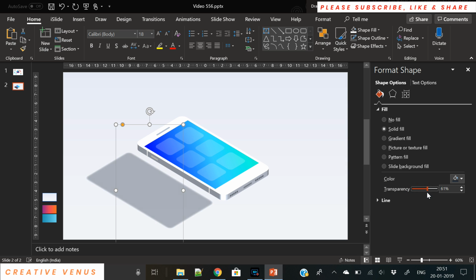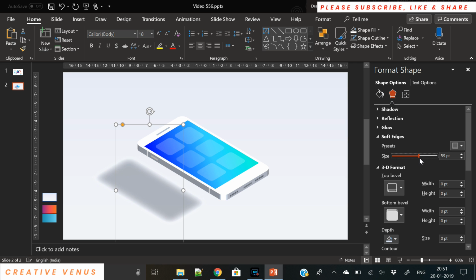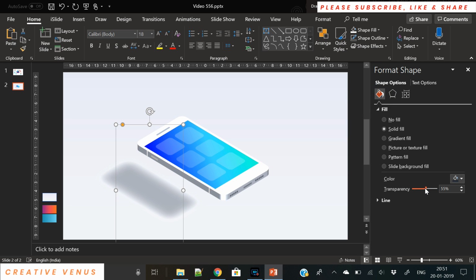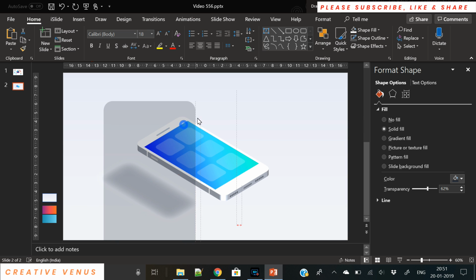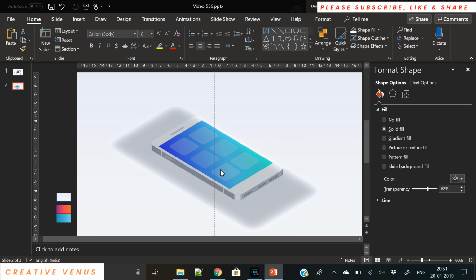I think we have to apply the soft edges effect. So let's increase the slider towards the right. Now it is coming out well, so let's increase its size here.